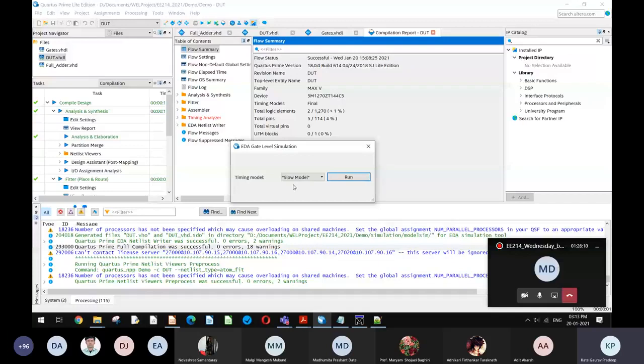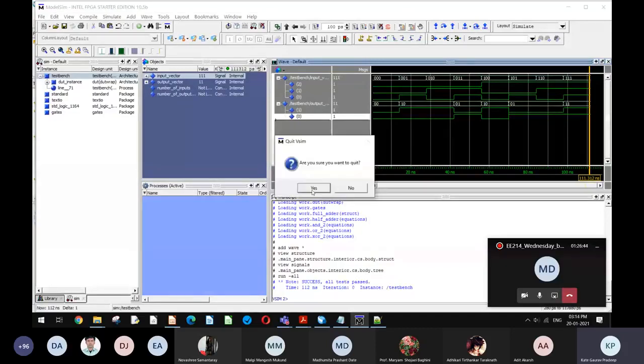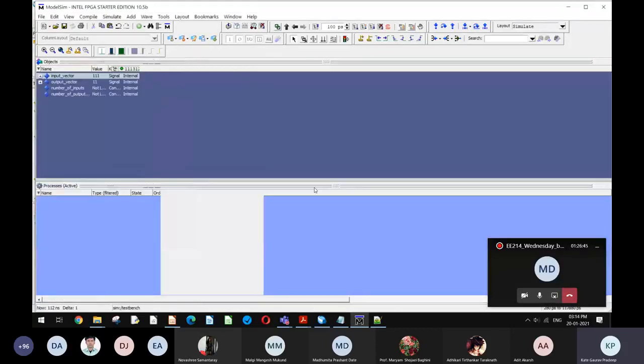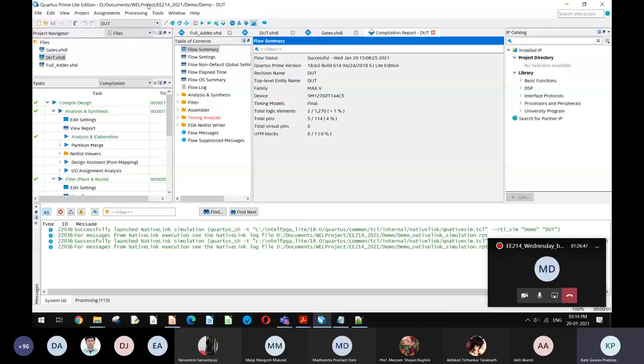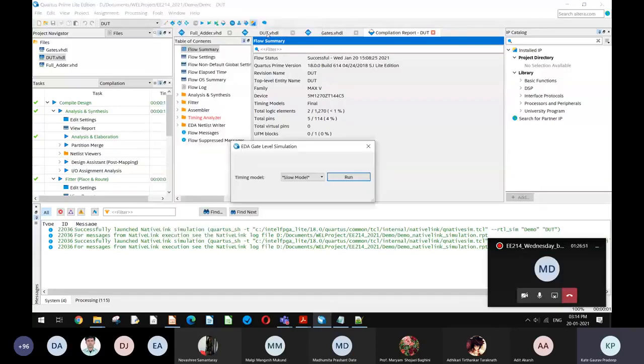Yeah, so if your ModelSim is already open, as in my case, it will show an error. Your Quartus will show an error. So first you should close your ModelSim and then run the gate level simulation. So I'm closing my ModelSim. Then I go to tools, run simulation tool and gate level simulation. And in the dialog box of the EDA gate level simulation, I click on run. It will take some time to launch ModelSim.